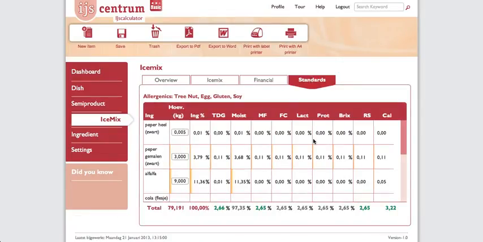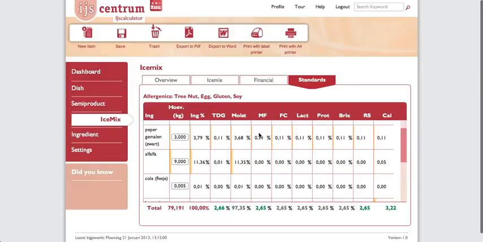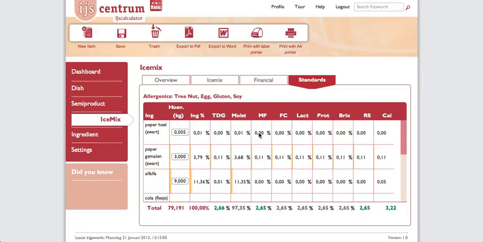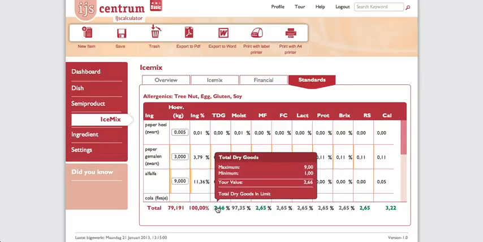Now standards, what are standards? Let's see. Standards is something like, as I told you, every ingredient contains some things like total dry good, moisture, fat content, lactose, protein, bricks, and so on. So here we are showing all the percentage values of these products, and every product has some limitations, like total dry good maximum 9, minimum 1 is good. Our value is in between these two, so it's good.